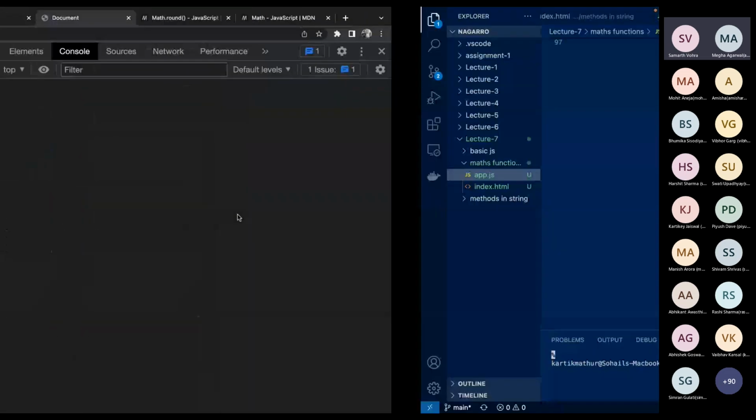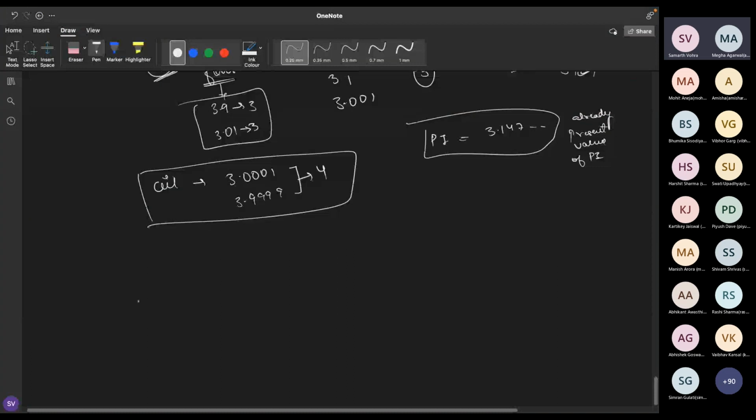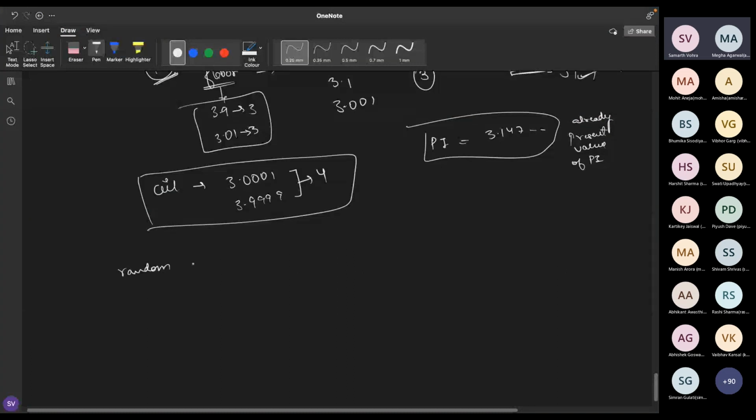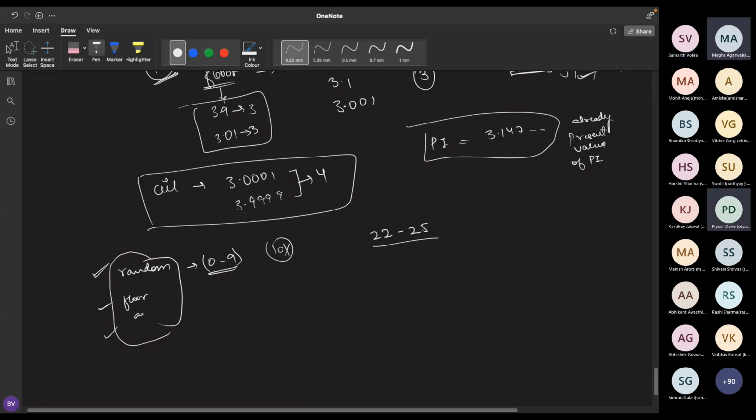So let me give you a small question. Let's assume that we know random generates numbers between 0 to 9, where 10 is not inclusive, right? 0 to 9 only. So what if I want to generate numbers in the range of 22 to 25? How will you make it happen with the help of random numbers? You can take help of this floor function, or any of the functions which we just read right now. How will you generate a random number between 22 to 25?